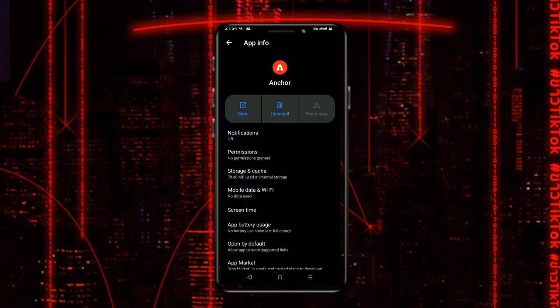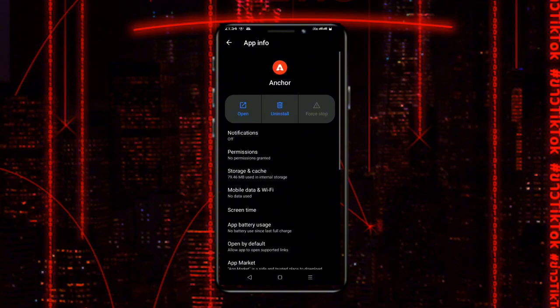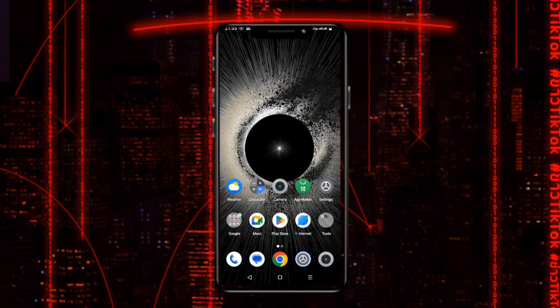Now after that you will have to clear all the extra storage and cache of Anchor. Now to do that, find the storage and cache option here and then click on it. Once you click on it, you will be redirected to another page. Now on this page on the right hand side, you will see this clear cache option. Go ahead and click on it, and after that all the excess data will be deleted from your device and your application will be running smoothly.